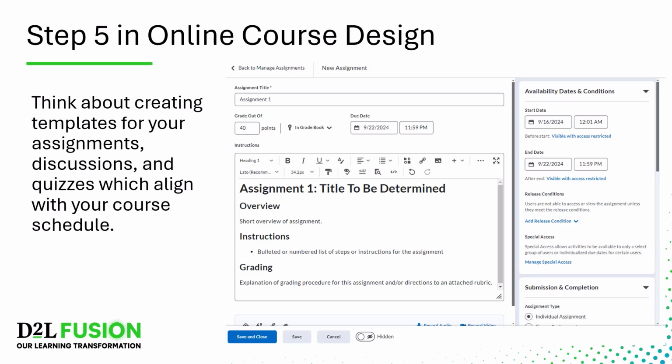Please note though, when linking discussions, assignments, and quizzes in D2L, you will want to edit or link to existing and then select link to an existing grade item. If this is not selected and your gradebook is already created, you may accidentally create and link to a new grade item, which will create a duplicate in your gradebook.